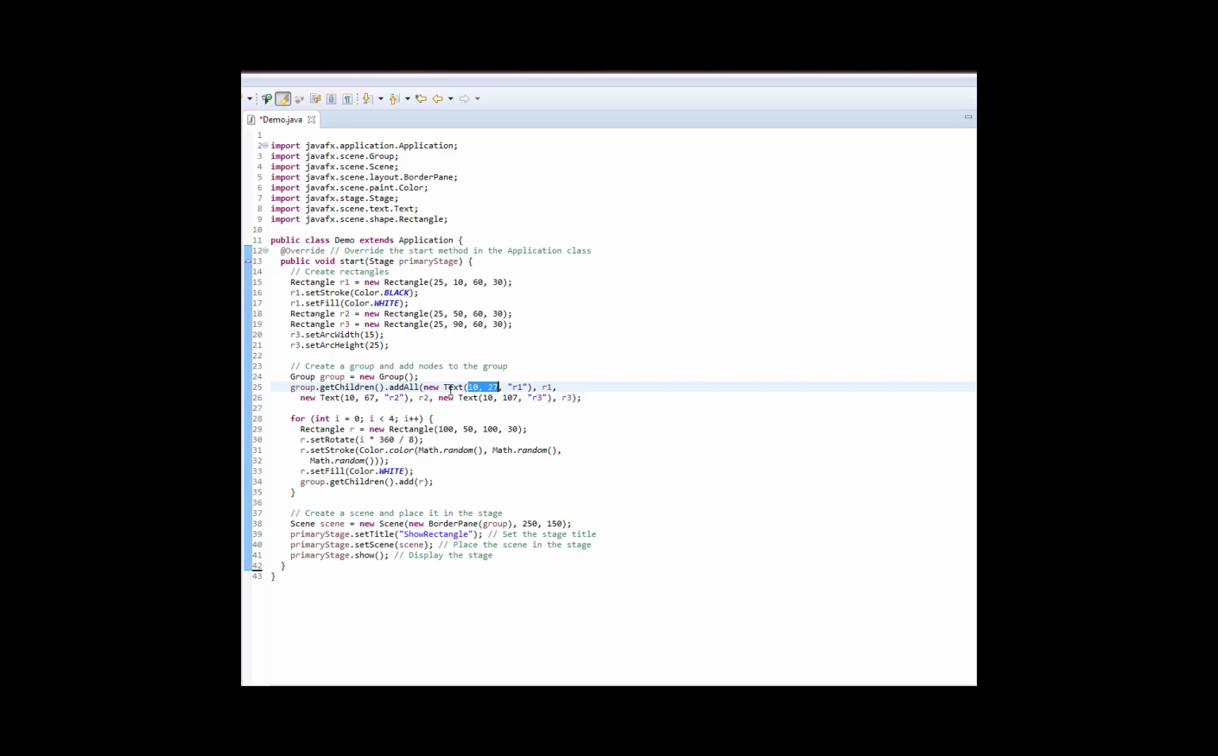So here we create a new piece of text at location 10, 27, and we give it the string R1. If you think about where this is going to be with respect to the rectangle that it's going to label, R1 was defined to be at 25, 10 right here. The text that goes with it, the label that says R1, is at 10, 27.